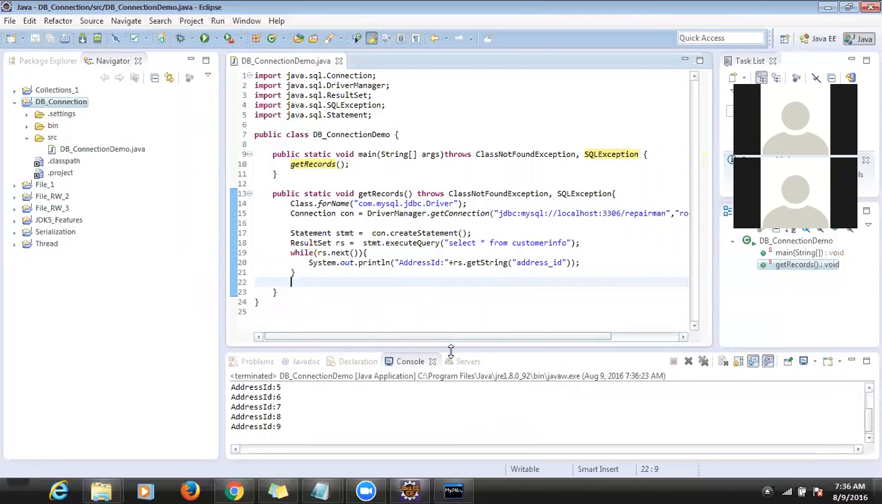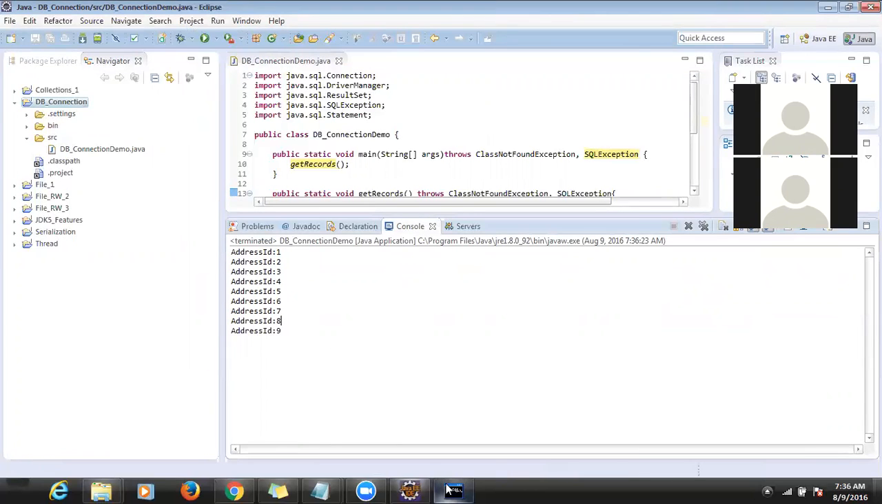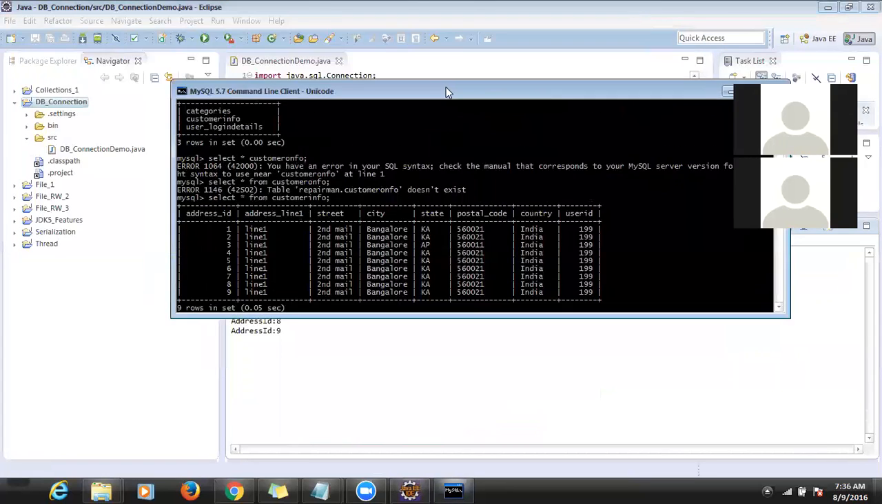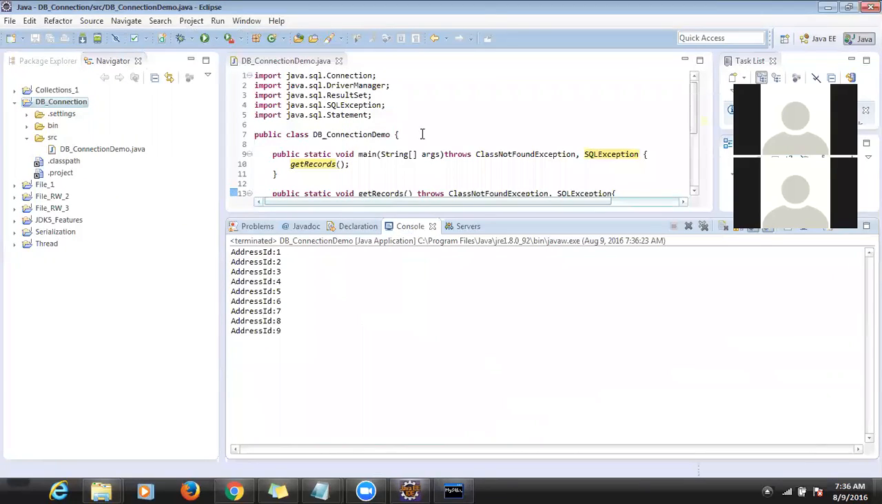See, now I am able to retrieve the first column value, address ID, right? You see that one? What is the address ID? 123459. Yes. Now I want to retrieve the second column name. What is the second column name? Address underscore line number 1.